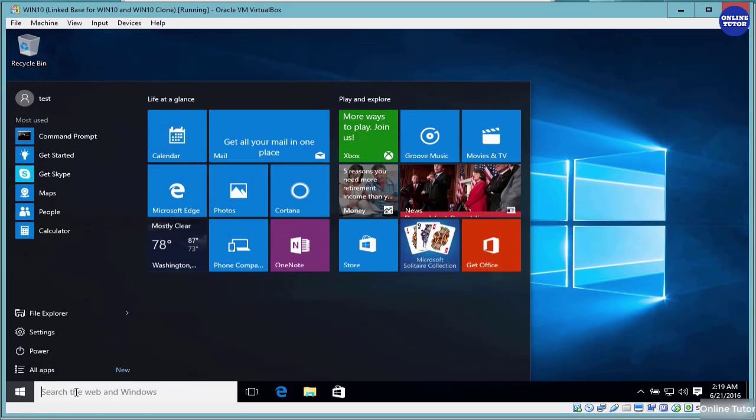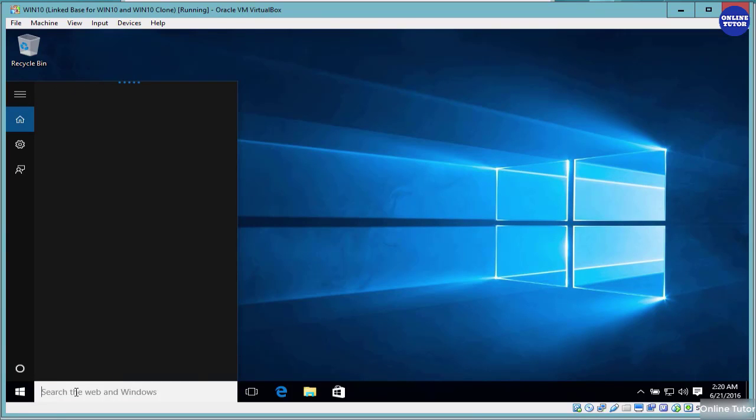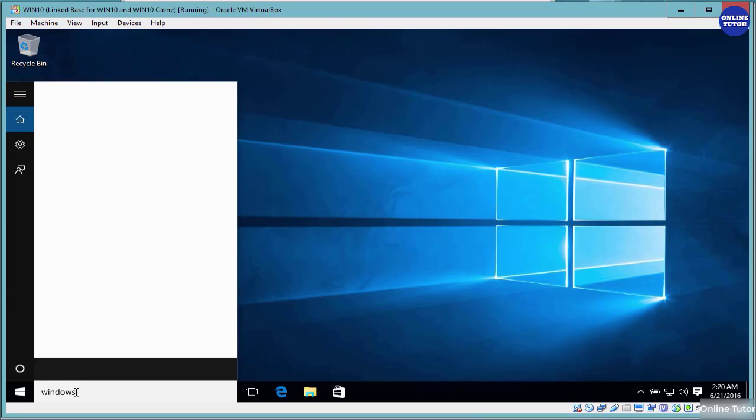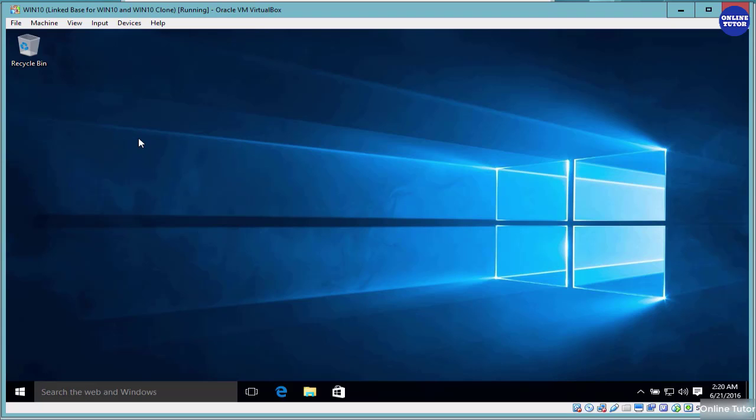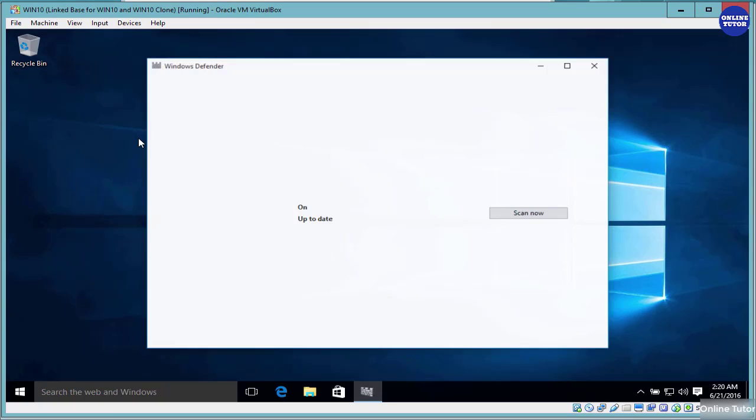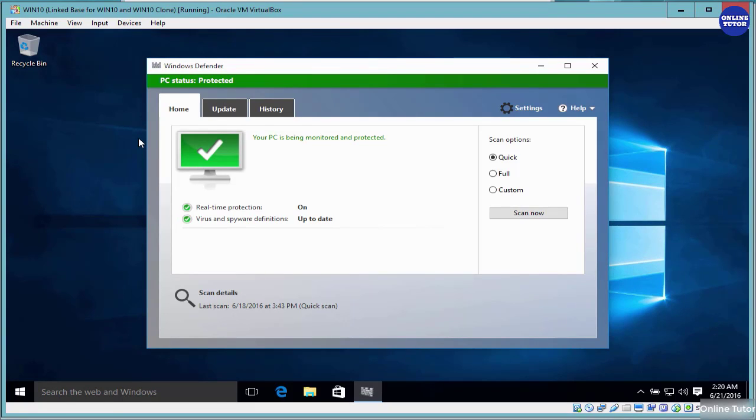Now, if I go to the Windows options, I want to look for the Windows Defender just to confirm what is available. So we have the default Windows Defender desktop application here. If I click on this, you will see that it is running and it is up to date. So with that in mind, let's just confirm that is the case. As you can see, real-time protection is on and virus and spyware definitions are up to date, which confirms that this machine is up to date with the latest antivirus.